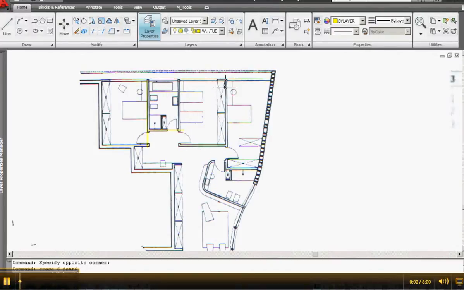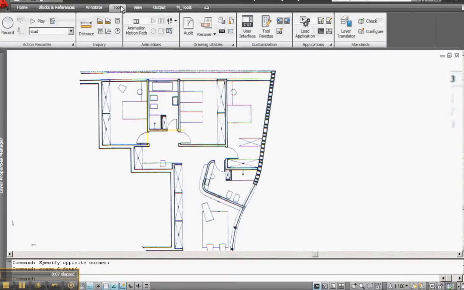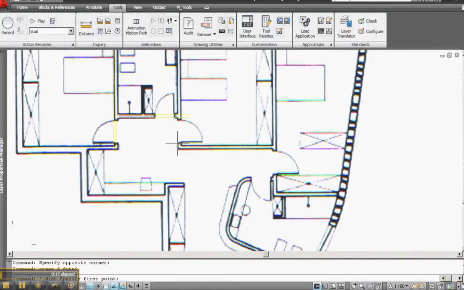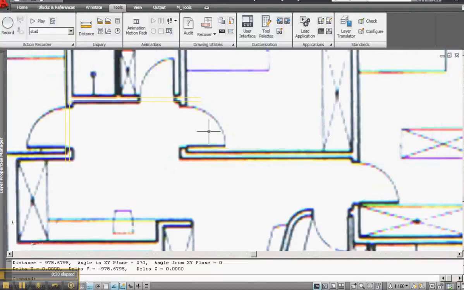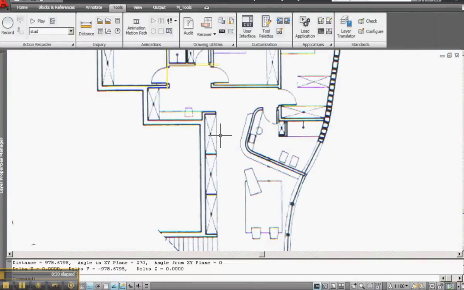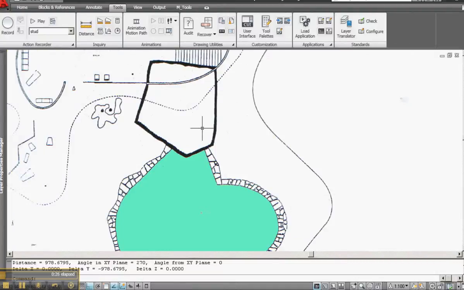Continue to draw some walls. I should have mentioned before that under the Tools menu, after you've scaled, it's always a good idea to just check a distance of something you have a bit of an idea of. So something like a door, and it should be about 900-ish for a door. So that's a good way of just making sure that that whole scaling thing worked.